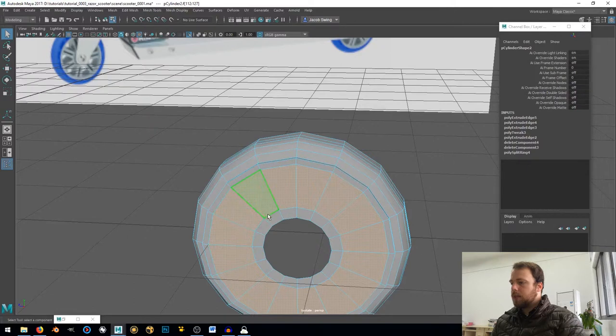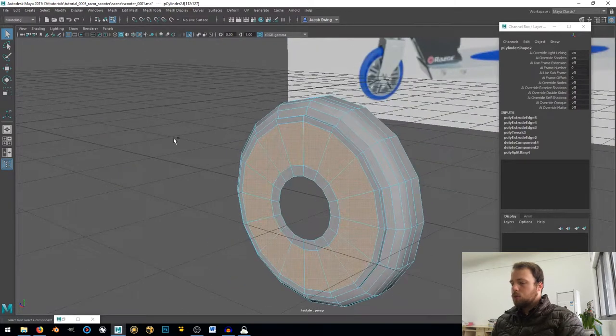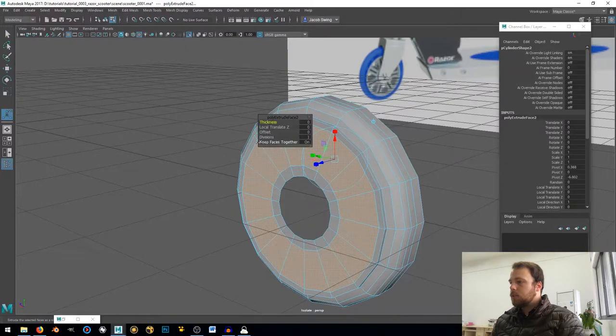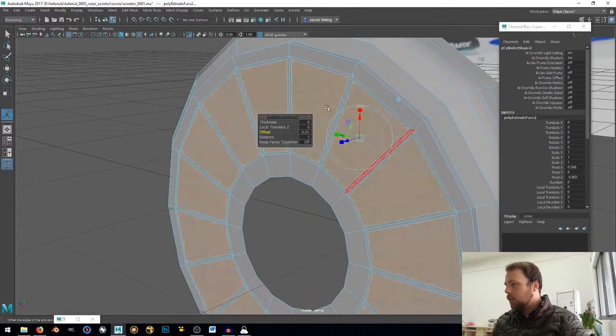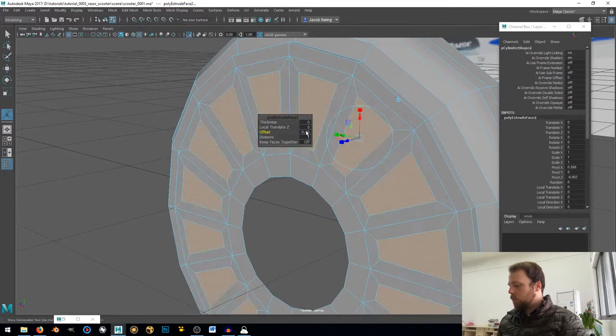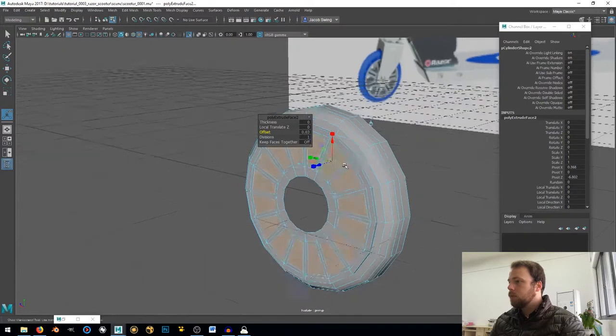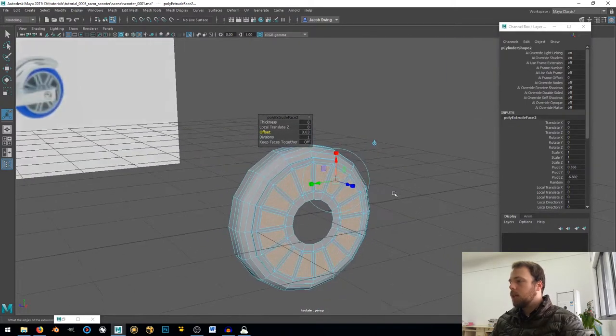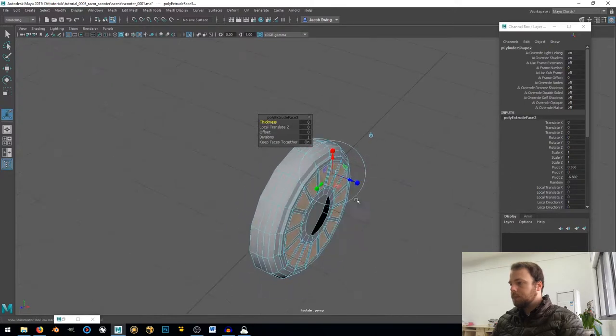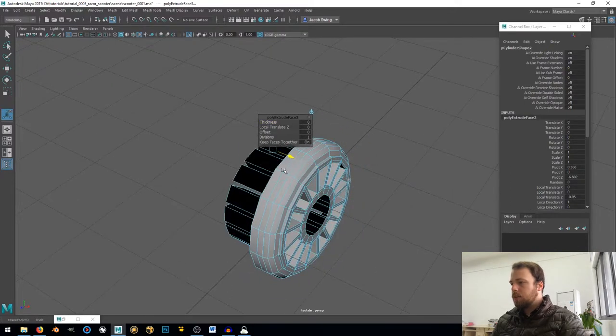We're not going to make this completely accurate. And then Control E, but turn this keep faces together off. And now hit the, I think it's, yeah, the offset. So let's say 0.01. As you can see, it insets each of the faces. Let's go 0.05. 0.03. Okay. Pull that in, and then we'll hit G again, and we will pull all these out this way.